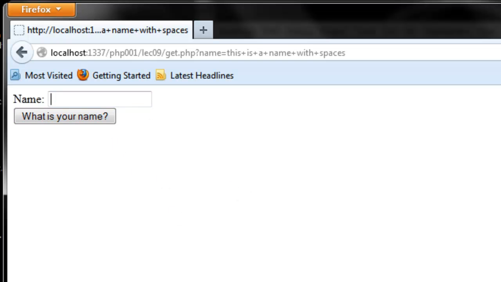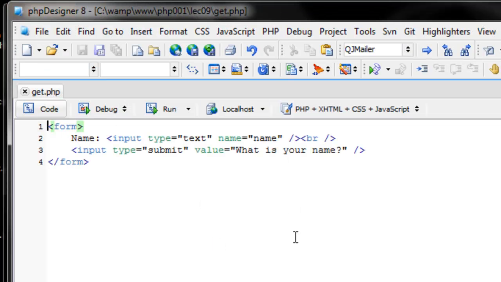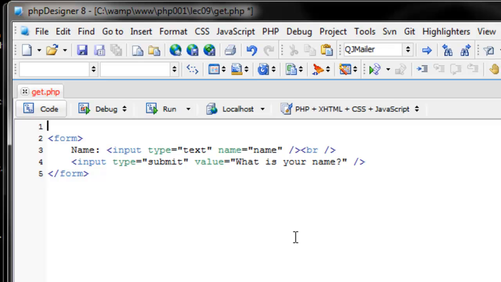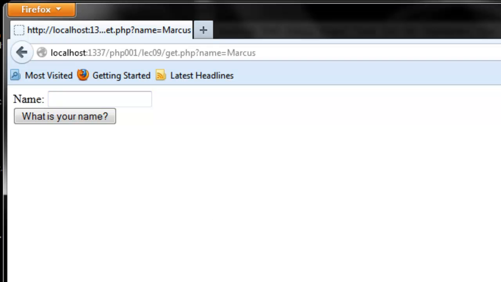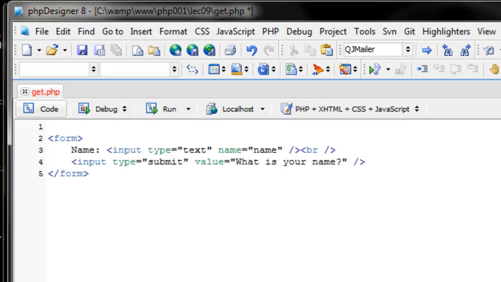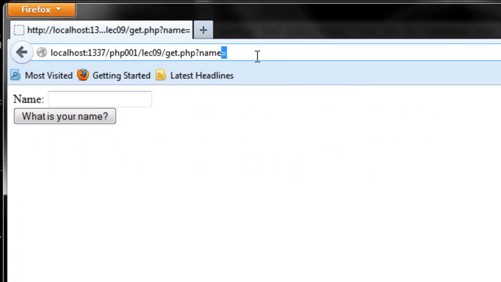So most of the time you're probably going to be using GET to separate actions, or you're going to be using it to get a few values from a form like we're doing here. So name is Marcus. Now how do we want to put the name back into the box, but only when it's not empty? So if I click this, name is empty.